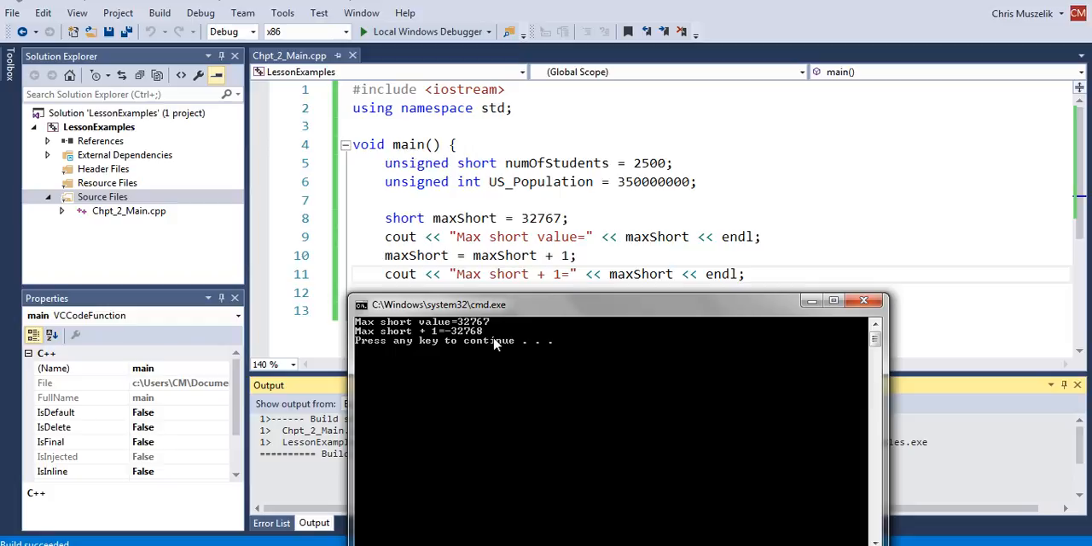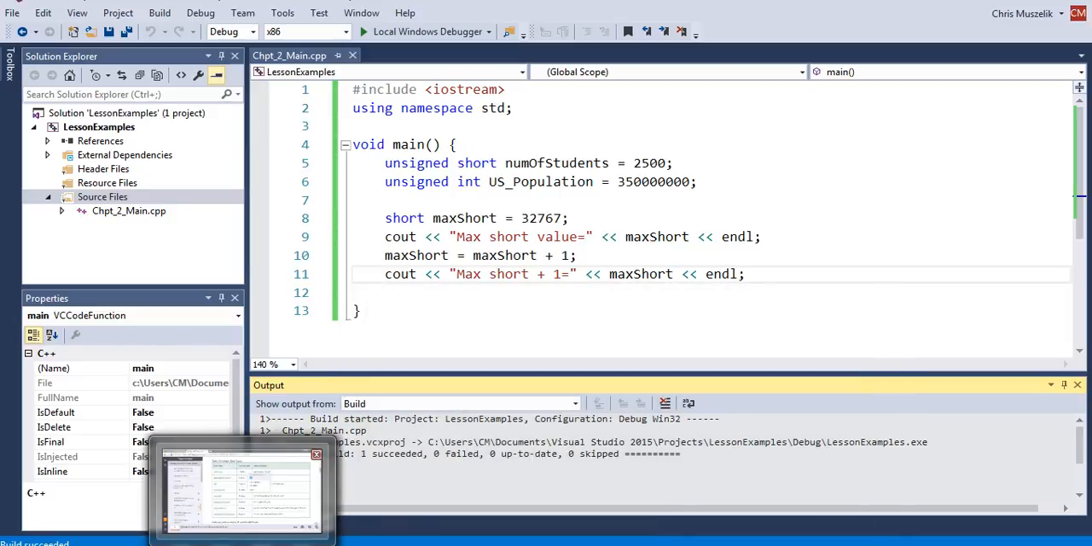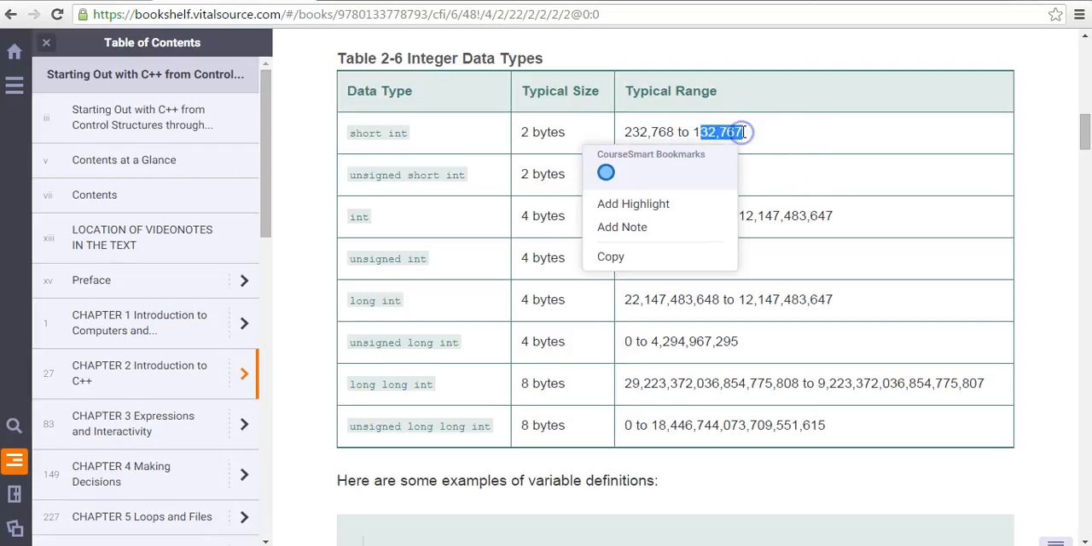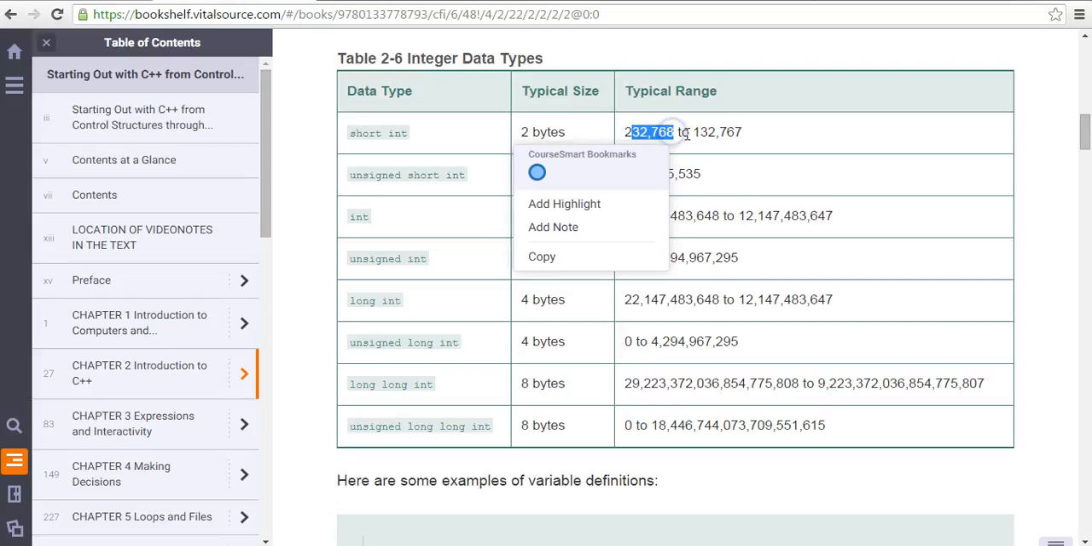Think about it this way. Let me go back to the book. Well, first let me kill this window. So remember, this is negative 32,768. So I caused arithmetic overflow. What happens here is this is the value that's all the way off to the right, positive 32,767. This is the value that's all the way off to my left.